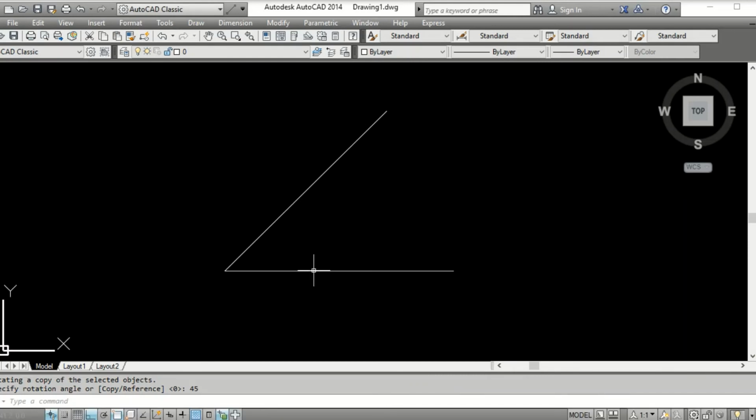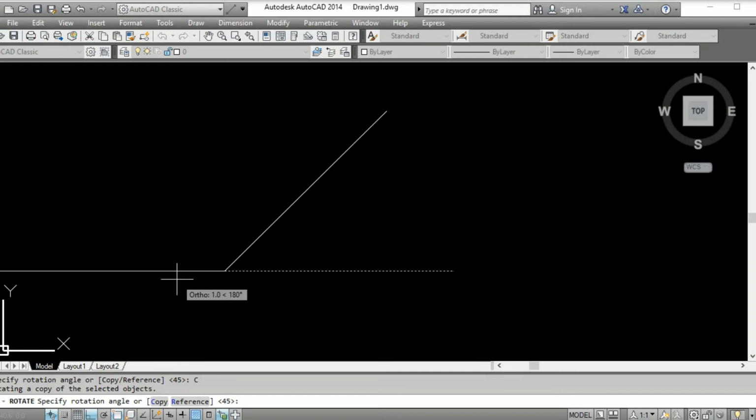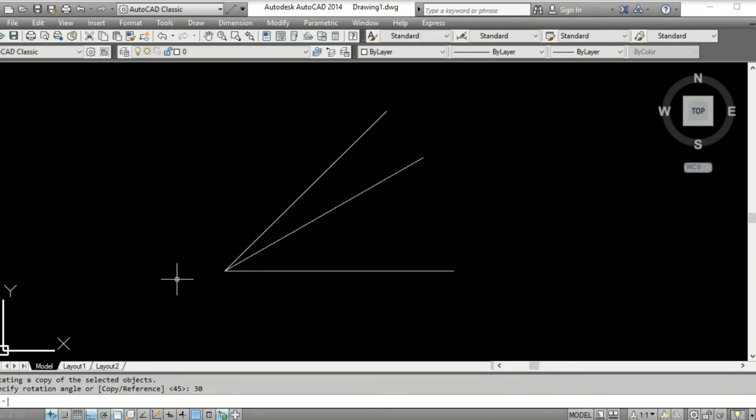Earlier you actually rotated the object, but in this case now you are rotating the object and keeping a copy of it in the original position. Okay, we'll see once again, rotate. So this time select this, enter, specify the base point, okay, copy, so I'll say 30 degree. Okay, once again enter, select. So we know this is at 45 degrees.